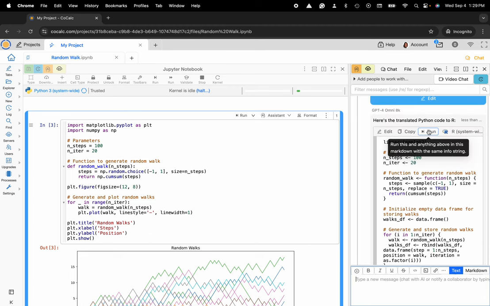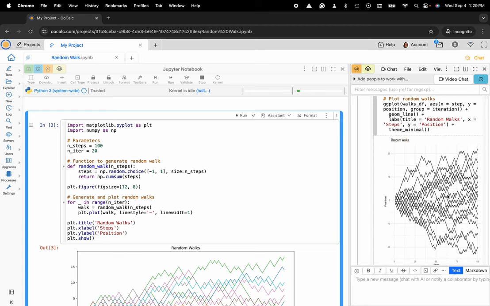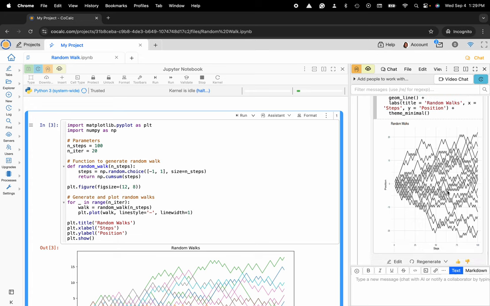And I can even test this by clicking run and make sure that I'm getting the plots or results that I'd expect before I port this code over into another notebook. But that's a quick tip and trick on using the CoCalc UI.